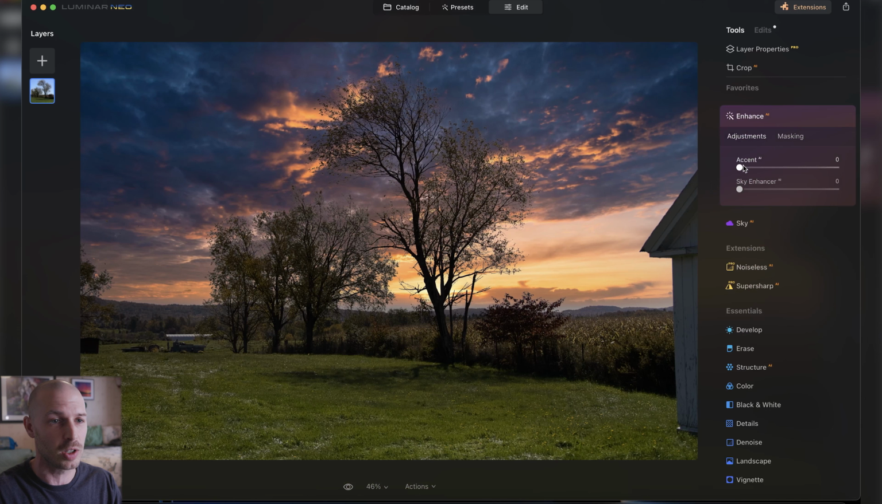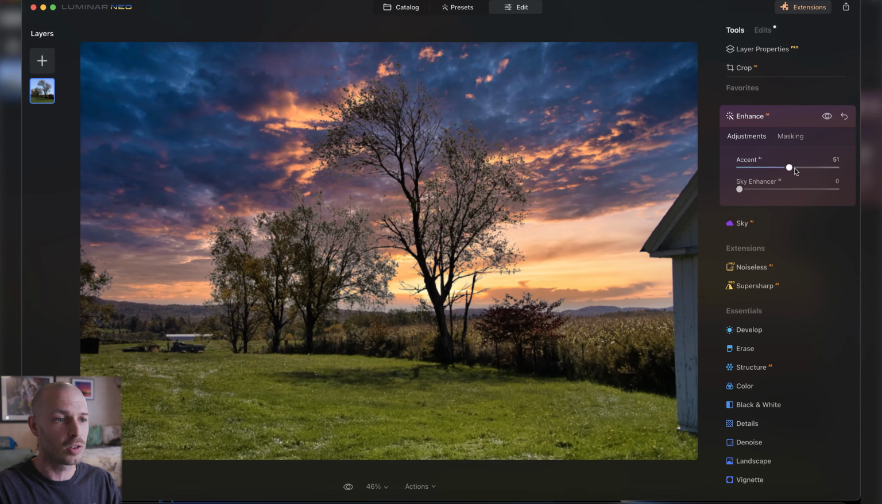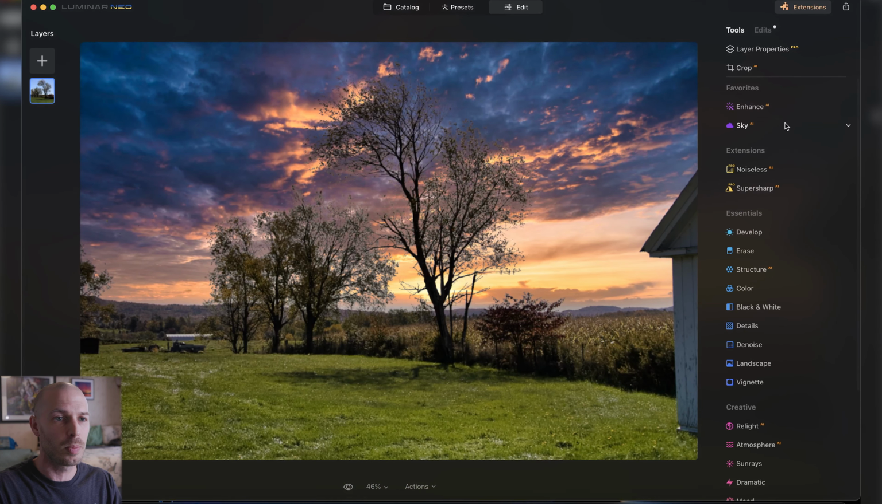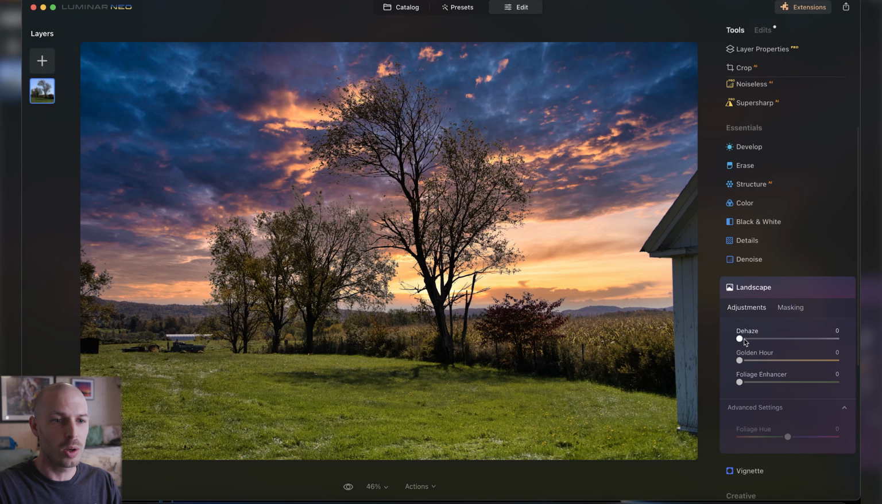Again, let's make some quick changes here. We're going to take the accent slider, slide it up. It's going to make it pop. We're going to go down to the landscape section here, give it a little dehaze. We could shift over to golden hour if you want to. Always looks nice. Foliage enhancement allows me to kind of mess with the hue of that grass. And again, a few seconds of editing. Bland, normal picture. Boom.